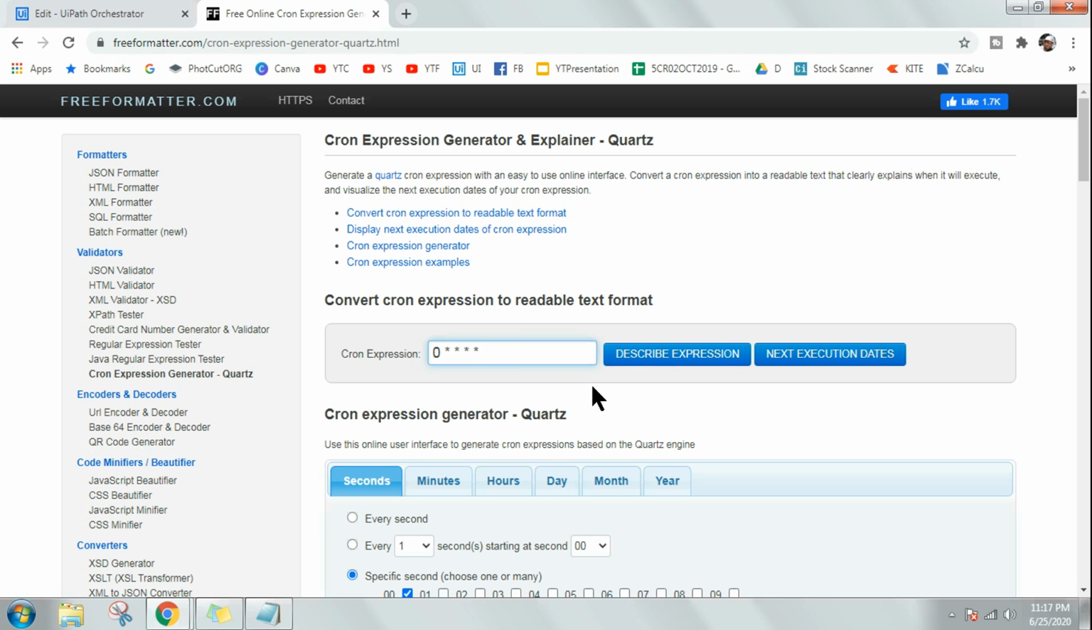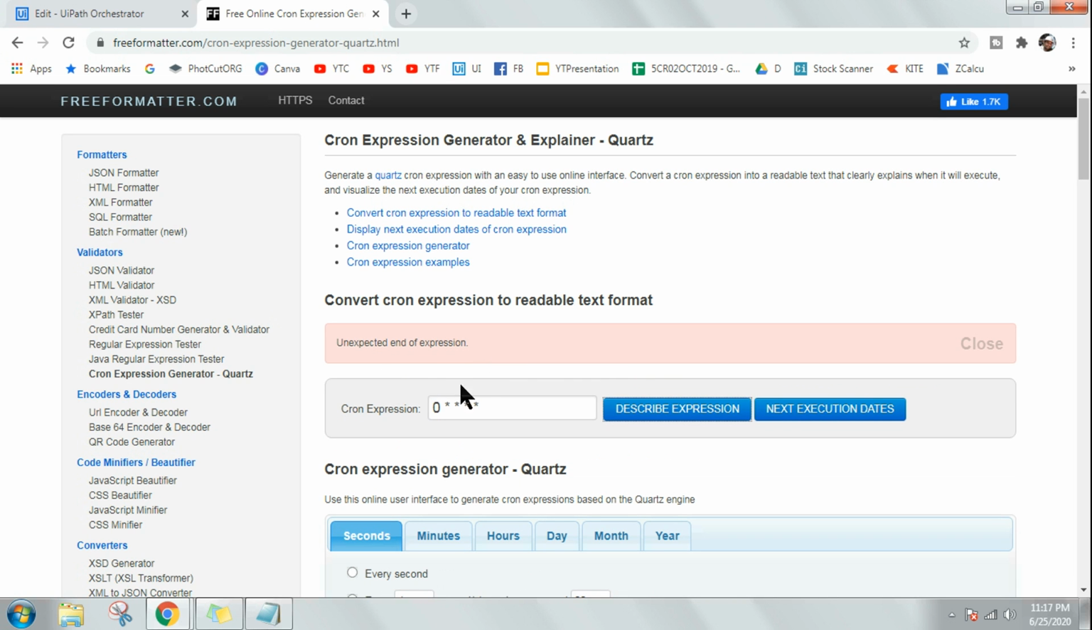And the sixth character: a minimum of six characters you have to write. It cannot be less than that, otherwise there will be an error. If I simply run it, there is an error and it will not be able to process anything. So it has to be a minimum of 6 characters or a maximum of 7 characters.